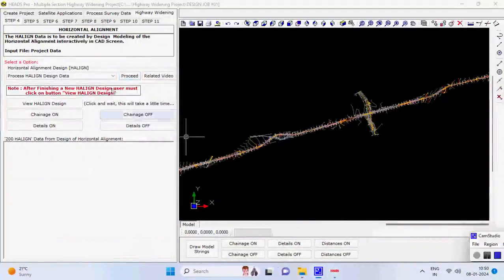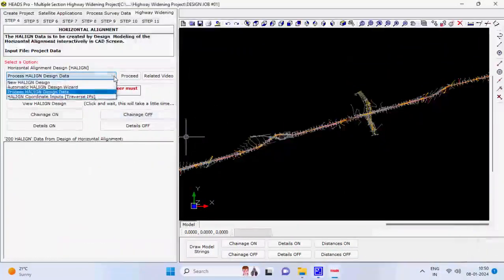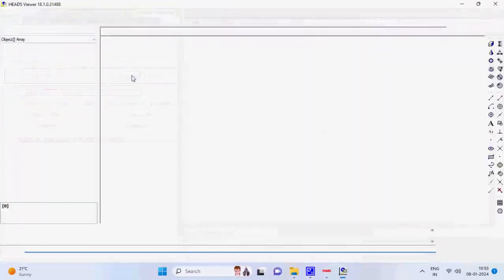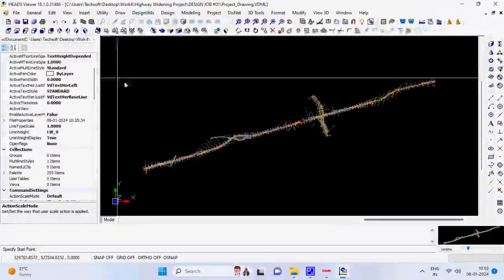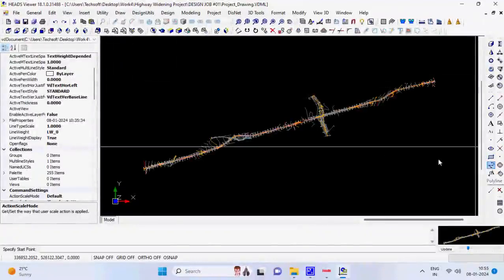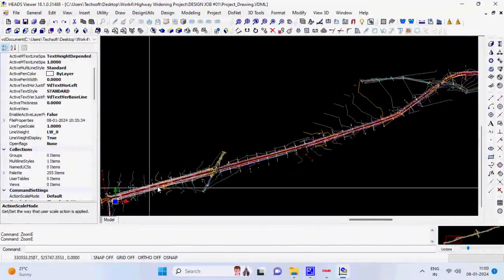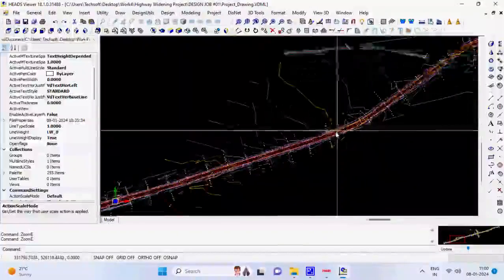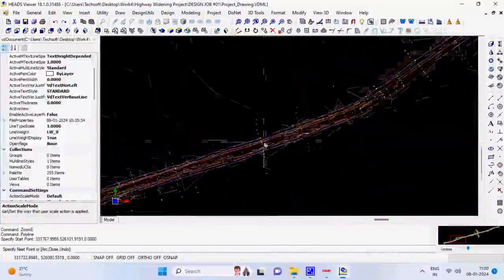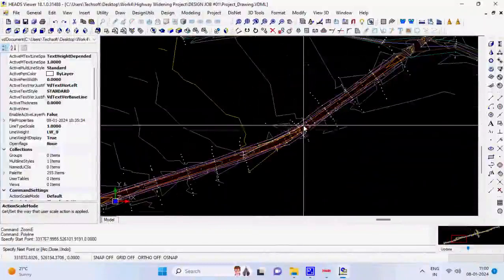Step 22, or alternatively, user may select the option New Halen Design, and click on button Proceed to design the alignment interactively. Step 23, click on icon on the right side of the window for drawing a polyline, and click on a number of points on the contour drawing to draw a polyline. To finish the polyline, click the right mouse button.